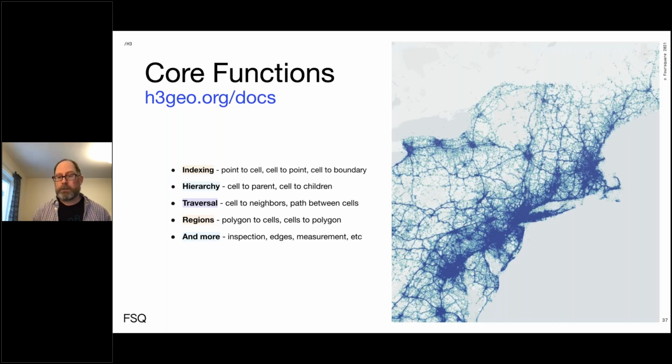Again, I won't go directly into every function that the library provides, but it's basically providing a lot of primitives for working with the grid, a lot of ways to transform from traditional data representations to grid-based data representations. The most obvious one here is indexing. I can take points and say what cell they belong in. I can take the cell and tell you what its center point is or what the boundary looks like. But I can also do things like take a polygon and tell you all the cells that are within it, or I can take a bunch of cells and tell you what the bounding polygon is for all of them.